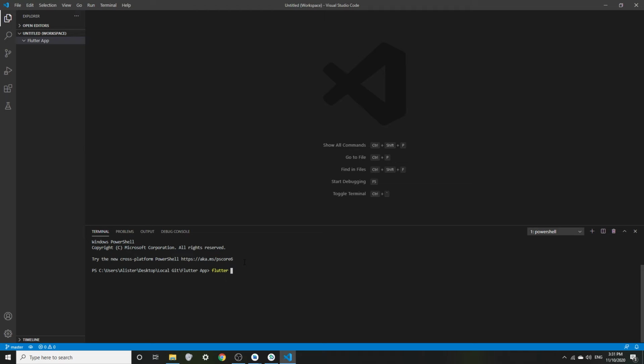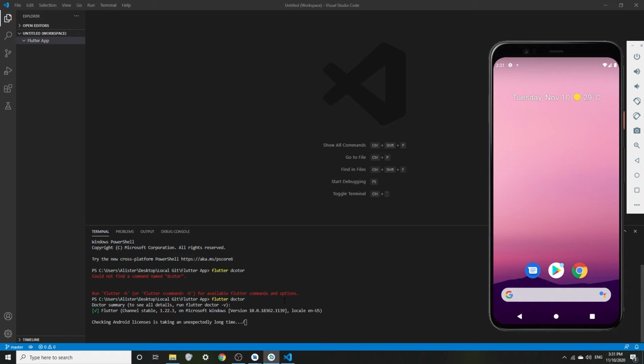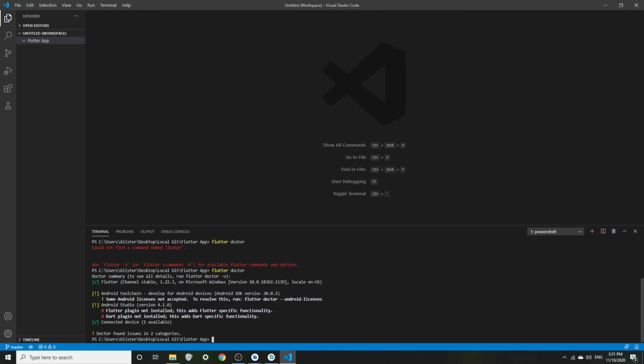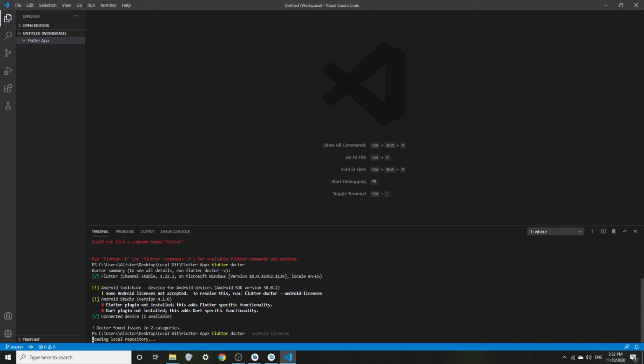And now if we run Flutter Doctor, as I said, it's not going to like that. It's not going to pick up on VS Code because I have it installed in a different path to normal, but that's fine. We'll just see what it says because it should detect our Android phone now. Connected device, that's exactly what we wanted. And to resolve this, we can just run that command.